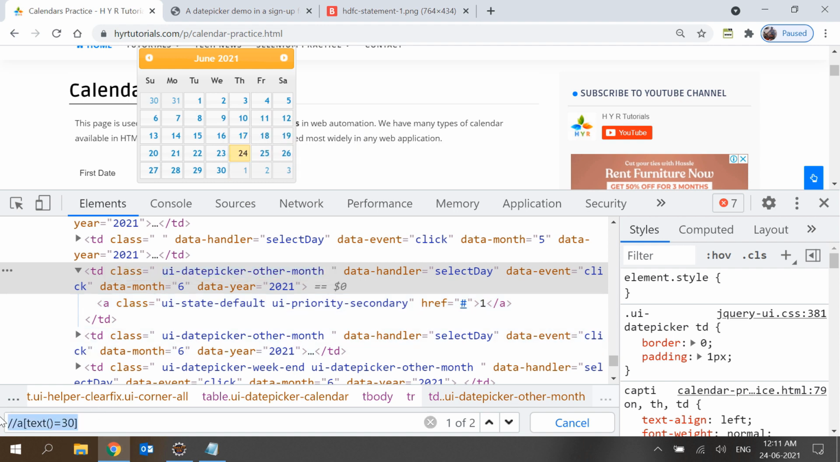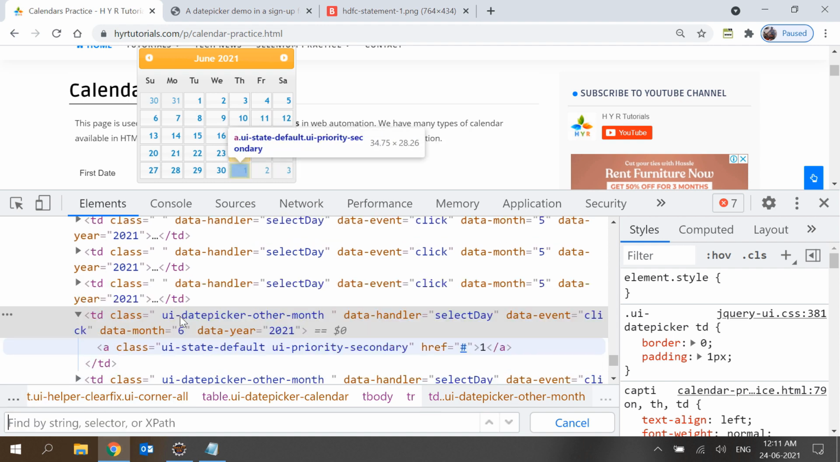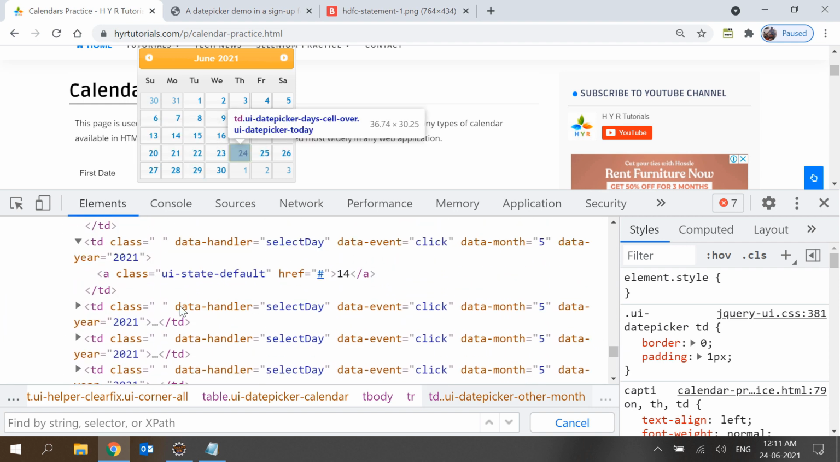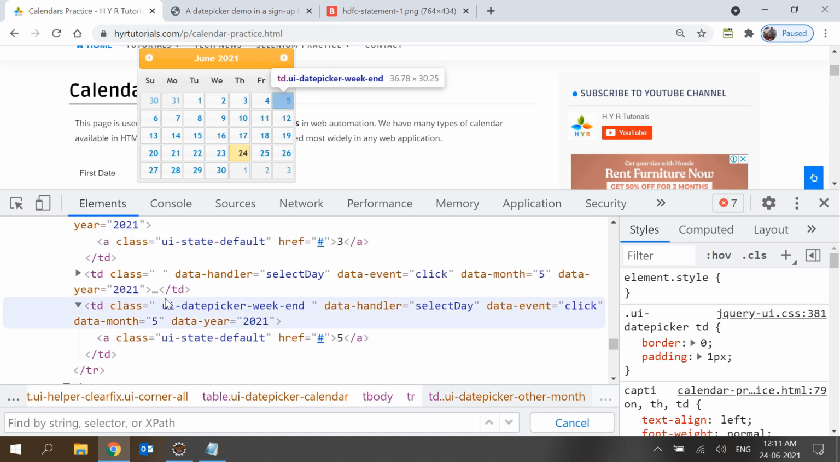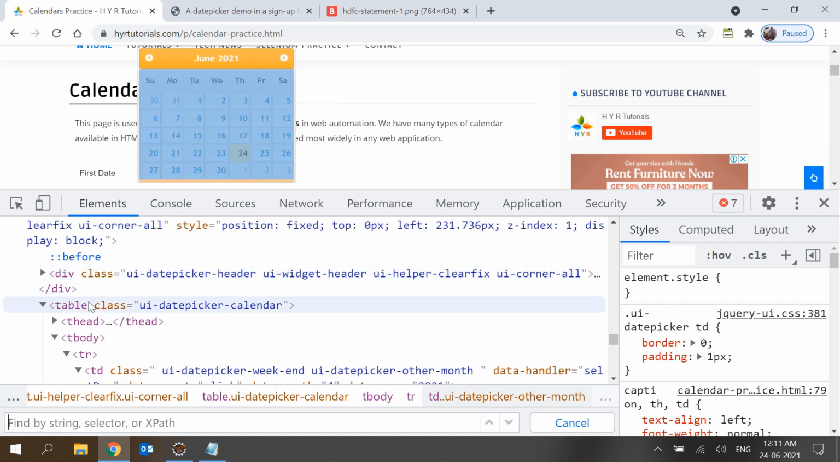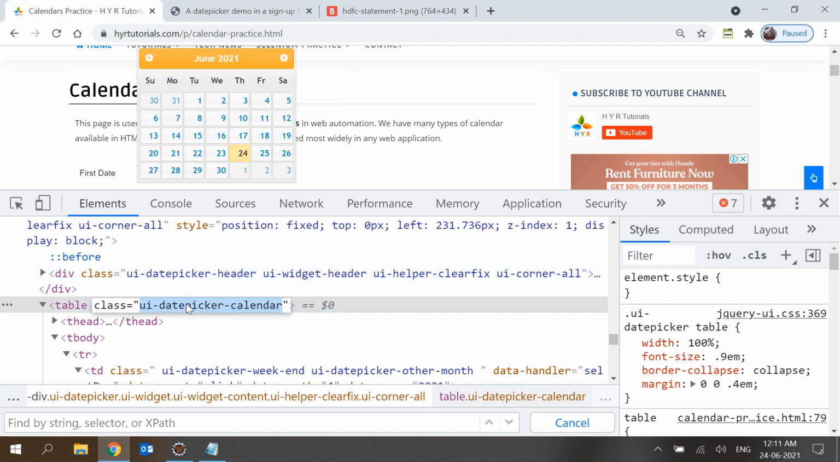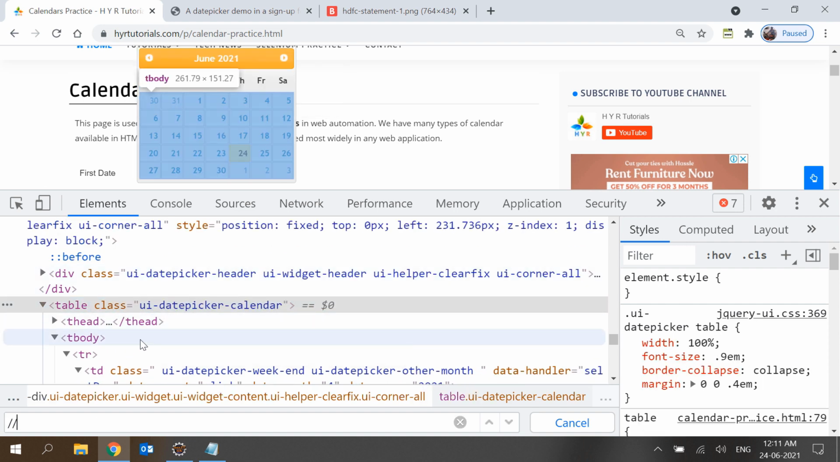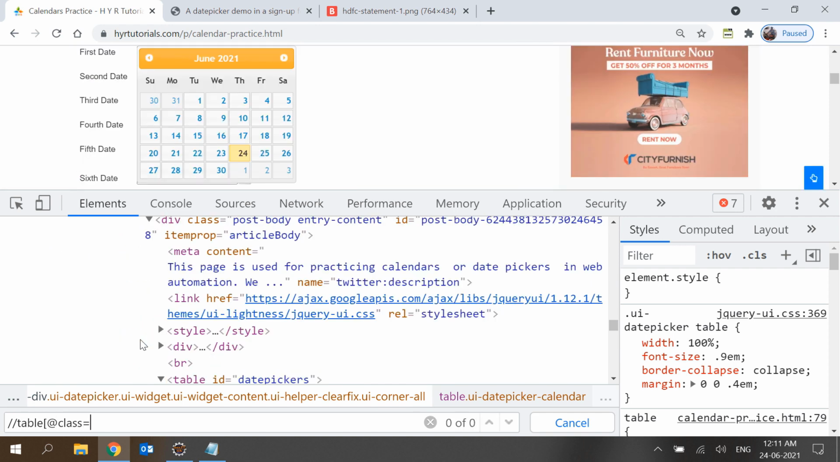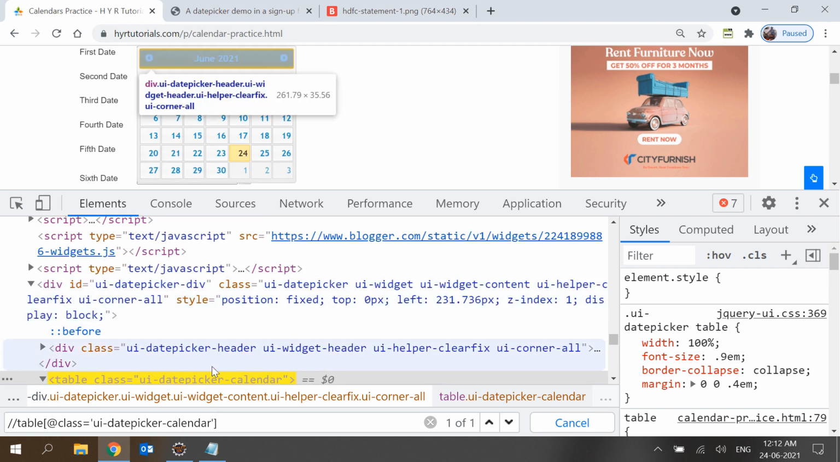So now let me remove this. I need to go to the table. It's always better to take the table reference and then identify these things as descendants of that table. So first let me take the table reference. The table is this one, /table, @class equals, this is the class name for the table. Okay, so now we got the table.